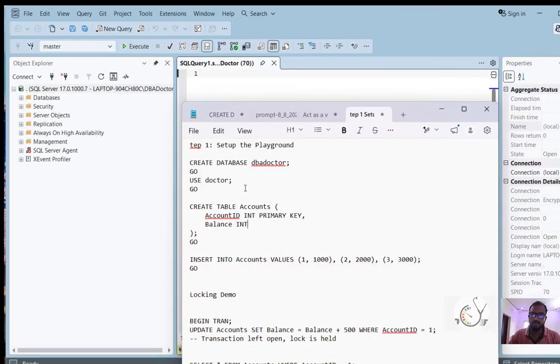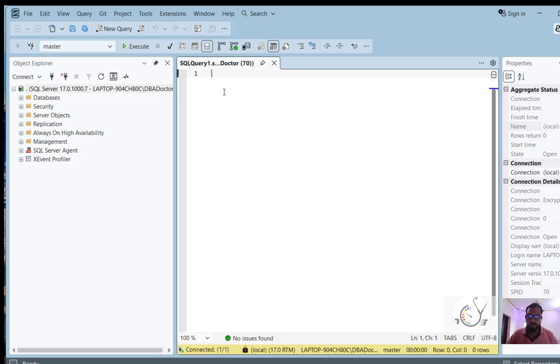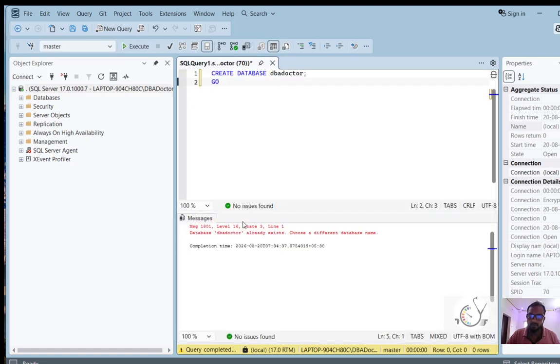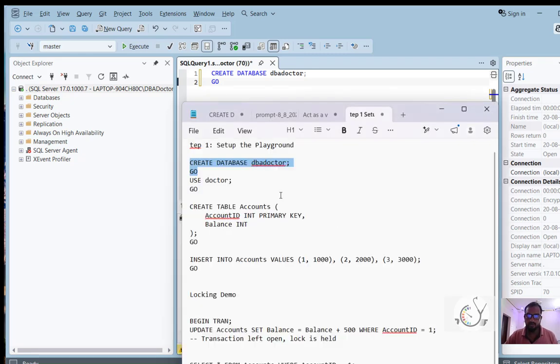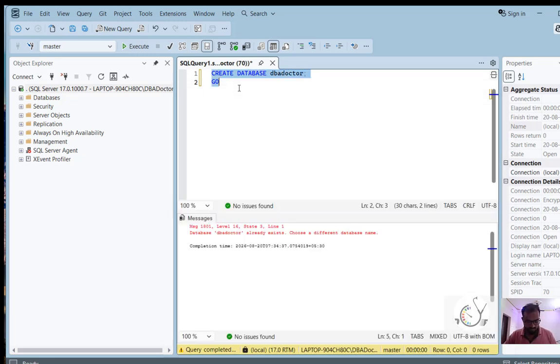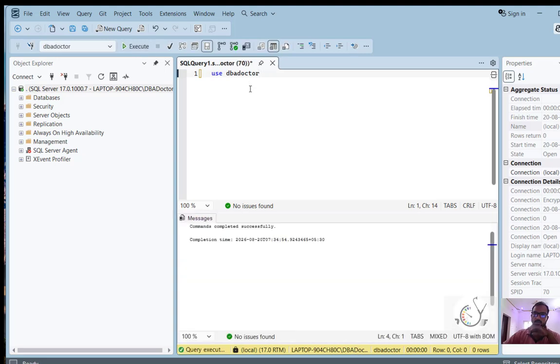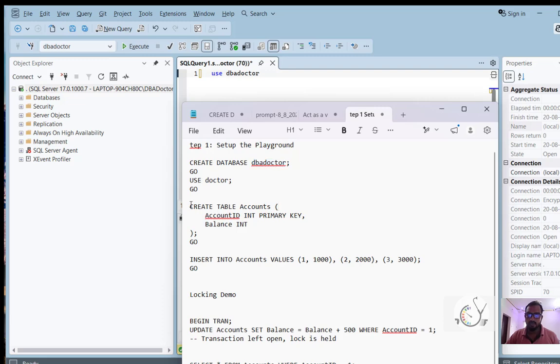First we are creating a database. This database is already present, so when we create it, it will throw an error. You can see the create database name already exists, so that means it has already been created, nothing to worry about, we can use it directly.